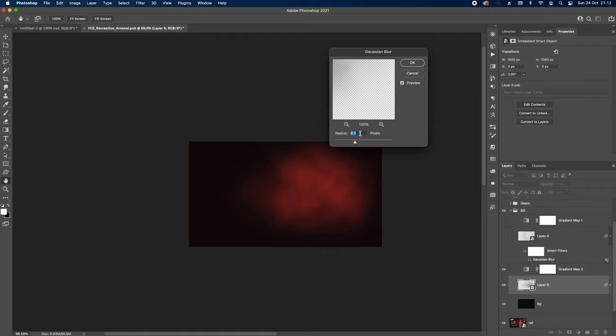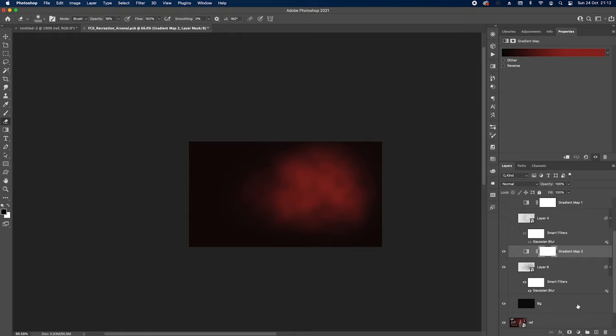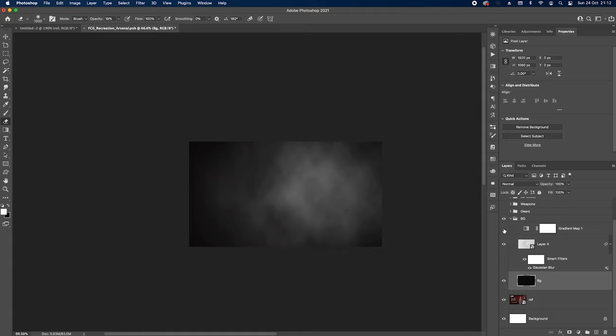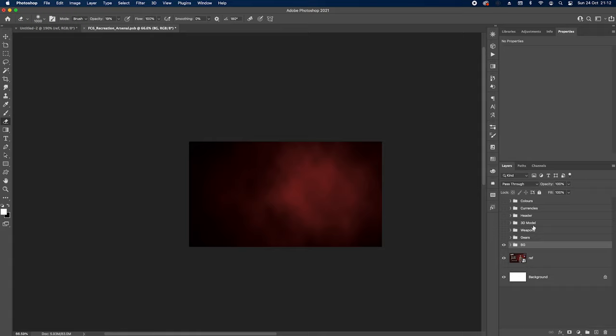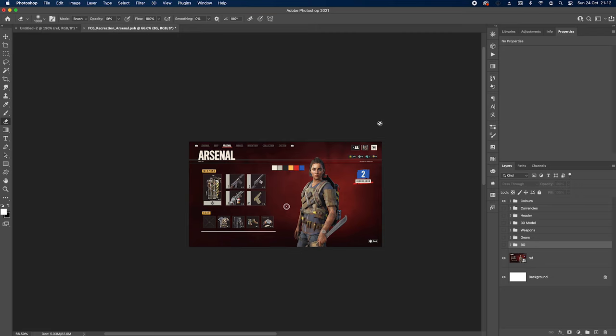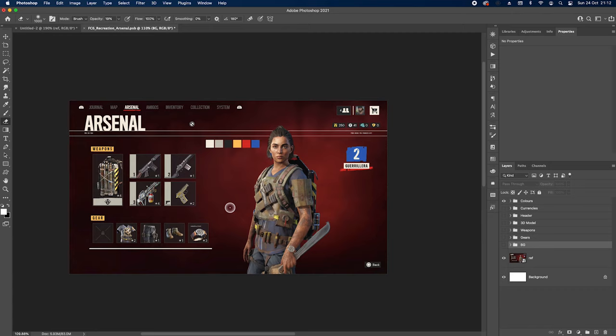Just to show you quickly, I'm going to delete it. The other one feels better. There we go. So that's the background. From there, I also have my colors and my reference picture here. So let's start with the top navigation. I'm going to create a folder, top nav, there we go, and start adding some of these menu options.